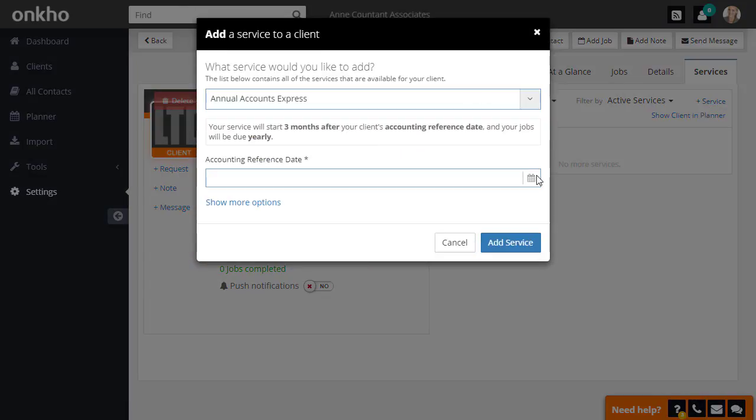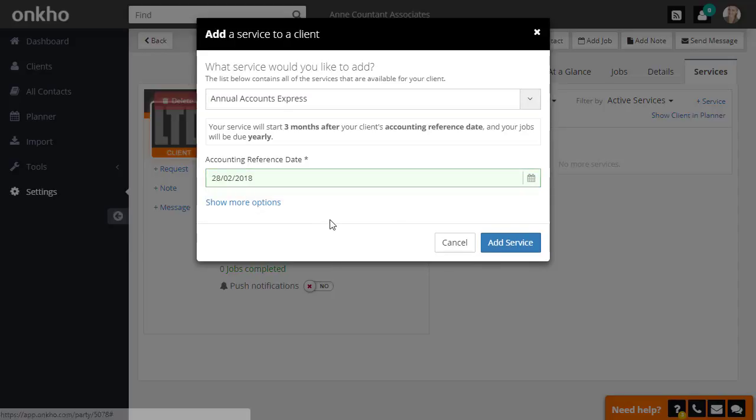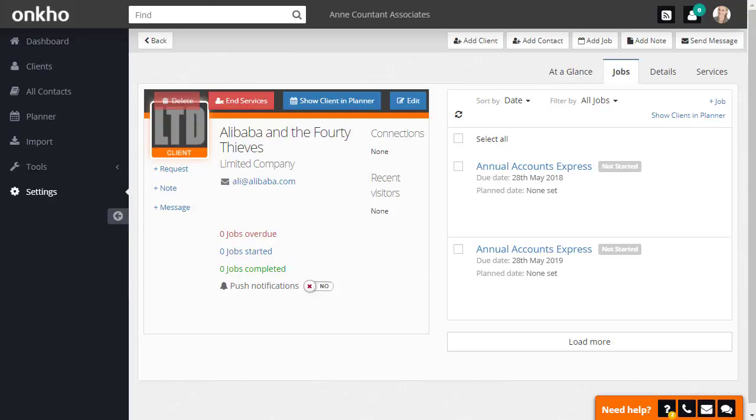Now notice you're being asked for the accounting reference date. And that's because Onkho Smart Services realize that the accounting reference date has not been set. So let's go ahead and set that here. We can also see that our jobs have been successfully scheduled.